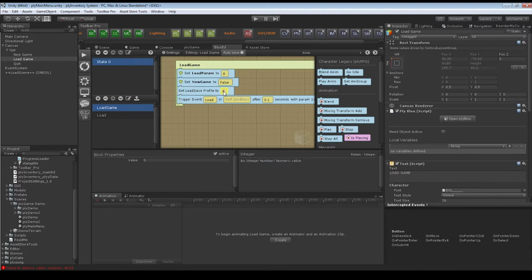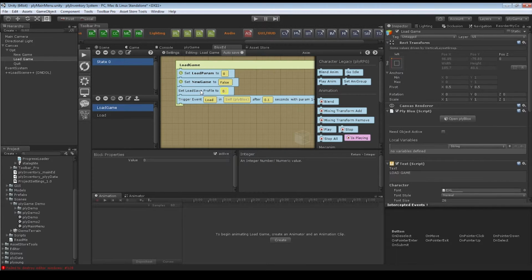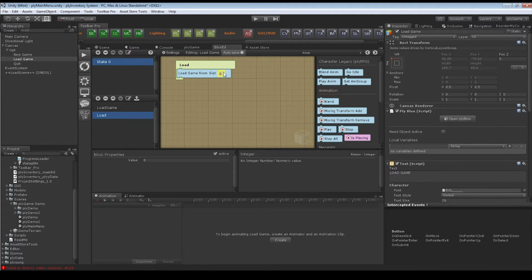So now we're loading the plyGame profile, right? And this is just a profile of the first profile that we have, which is the first indexed profile, which is 0, right? So now that we've loaded our profile, and we're good to go with that, then we trigger this event load after just a fraction of a second here, and this basically fires the plyGame loading system. So that way we already know what profile we're loading, right? Because we've set this profile to our active profile, and now we actually load a slot from that profile.